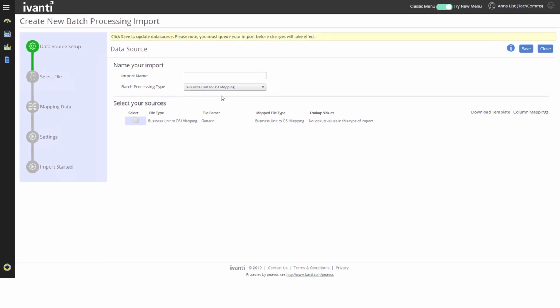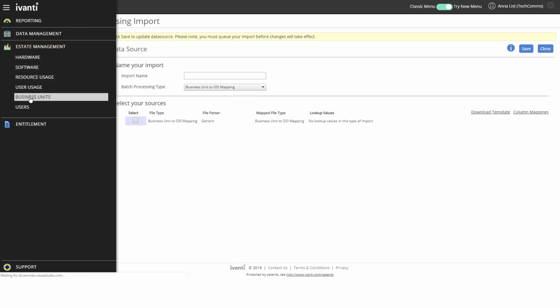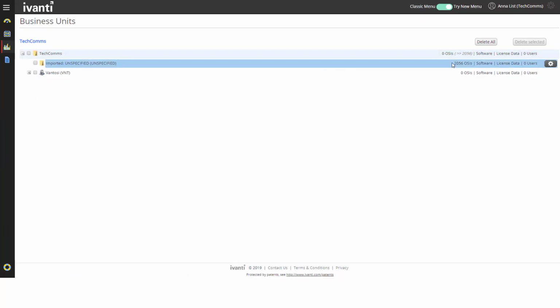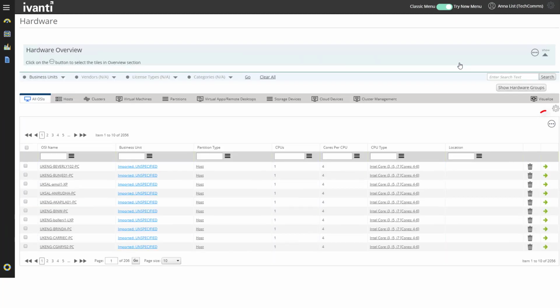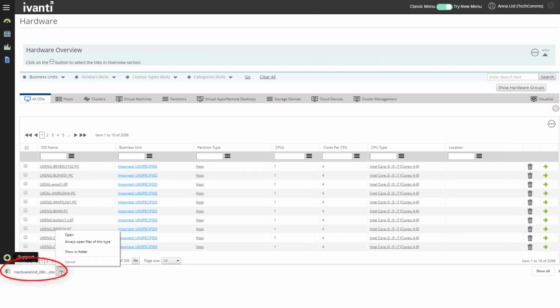First off, we need the list of OSIs that are not assigned to a business unit. We can get that from the business units page. To the right of the imported unspecified branch, License Optimizer reports the number of OSIs associated with it. Click this to display those records. Then click the Columns menu and choose Export to Excel, then Export all data. The spreadsheet is downloaded and we can open it.